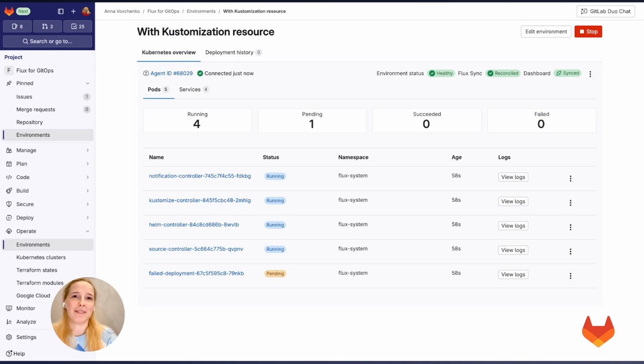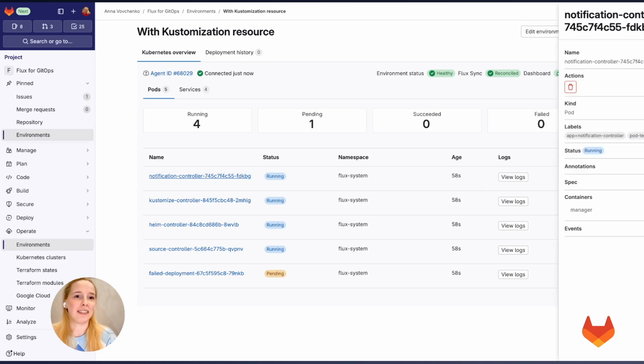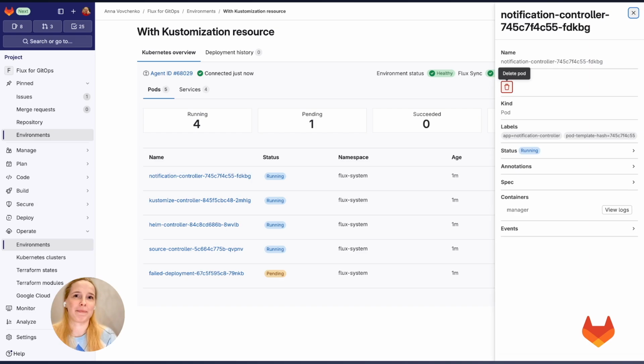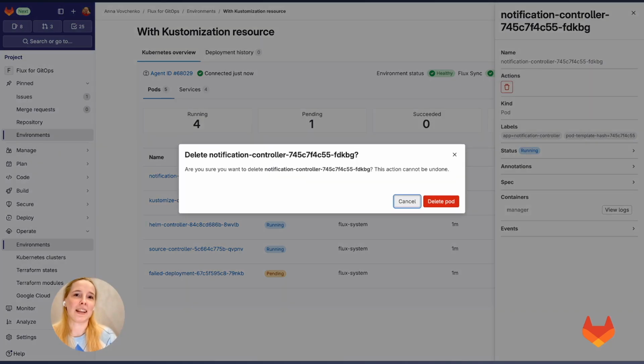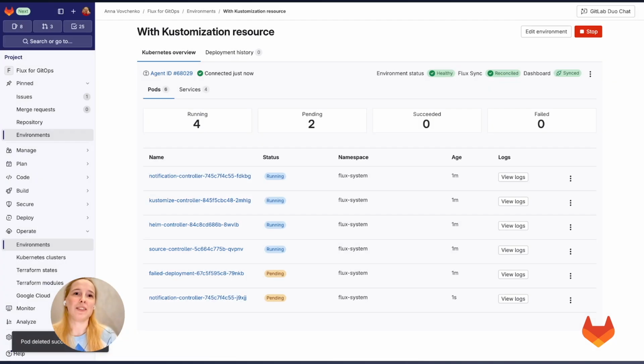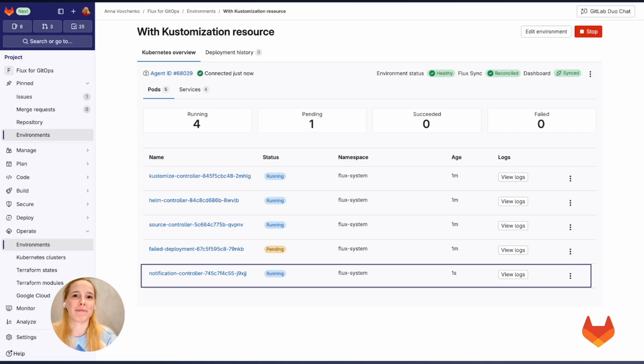The first one that we've added is delete pod. You can reach it through the actions menu in the pod table or with the button in the details drawer. If I click this action, the frontend sends a delete request to the Kubernetes API. Then it will recreate a fresh pod for me. You can see it here at the bottom.